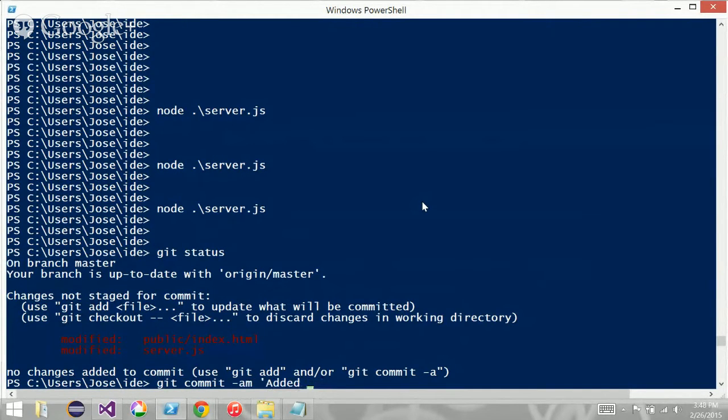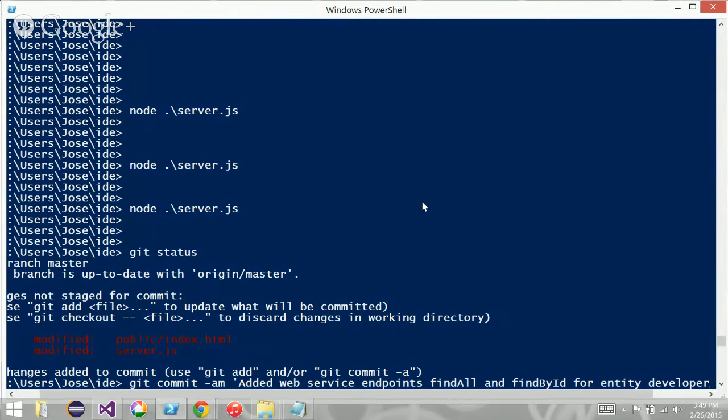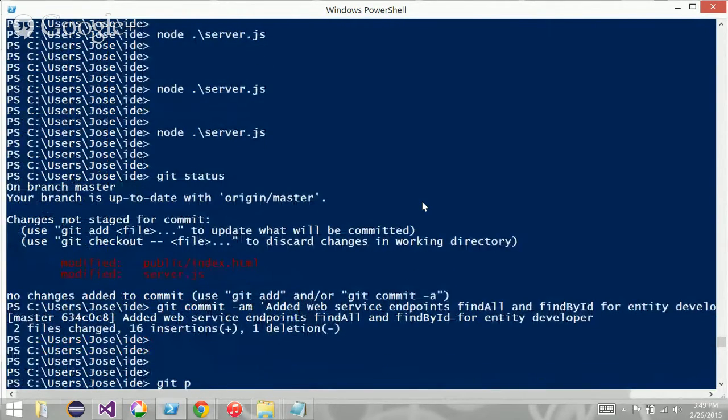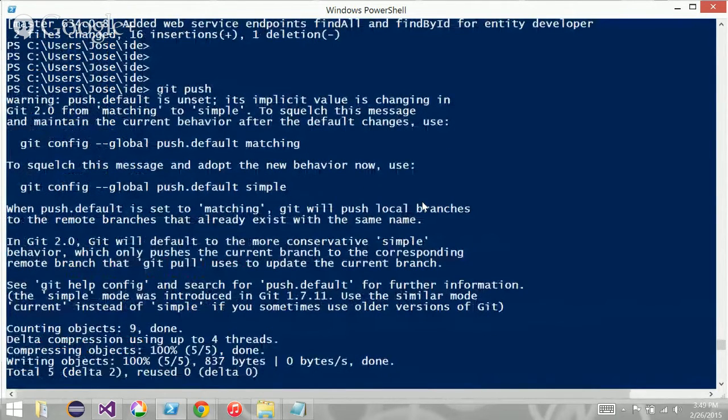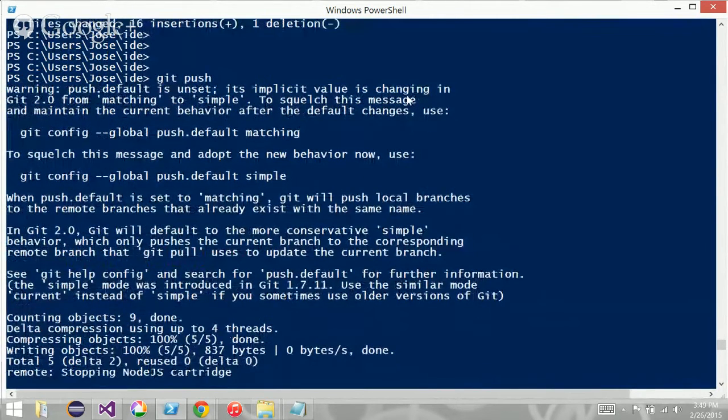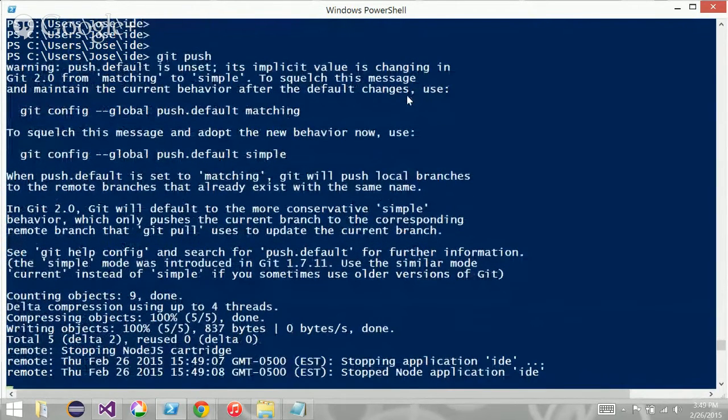Added web service endpoints for entity developer. Usually they have good names like find all and find by ID, right? Okay. All right, committed that, and then I'm going to push it. Git push. All right, let's see. Stopping.